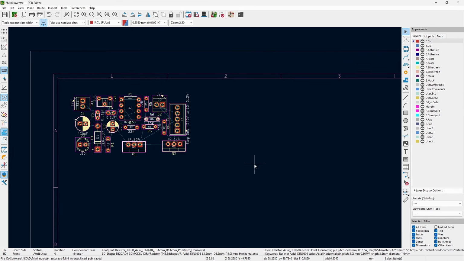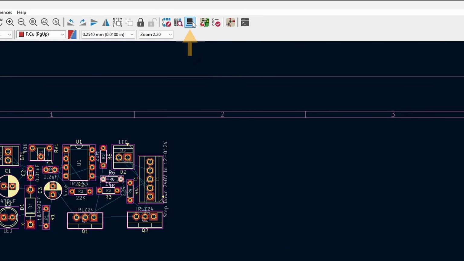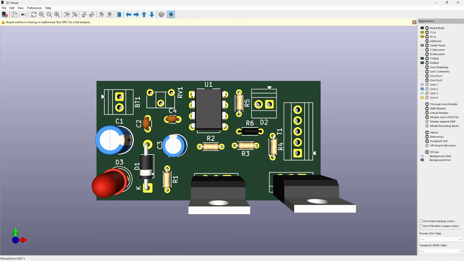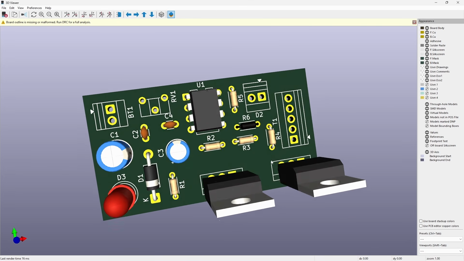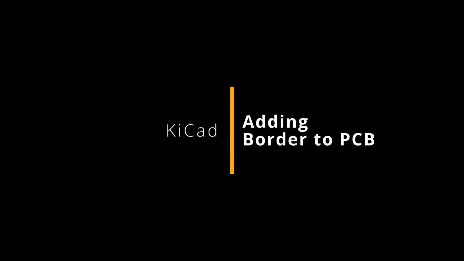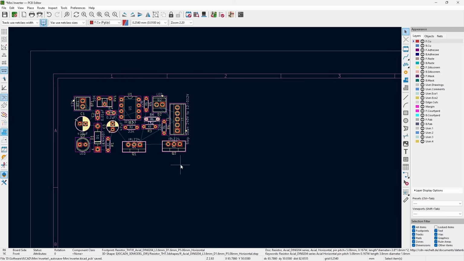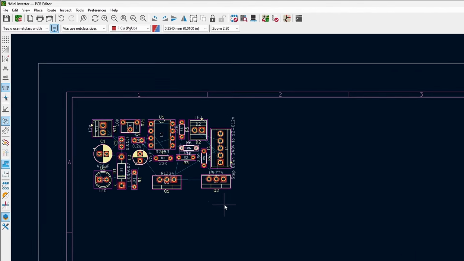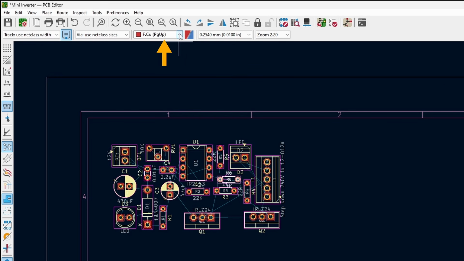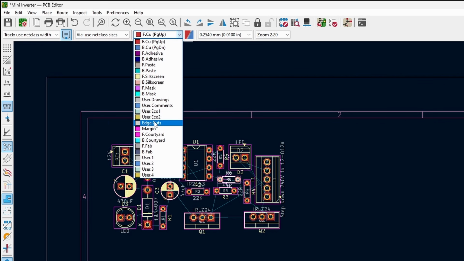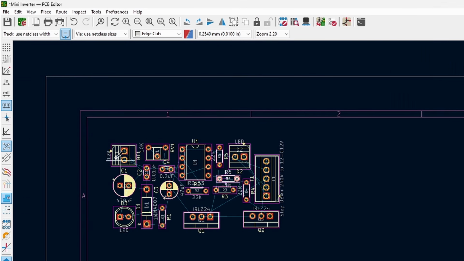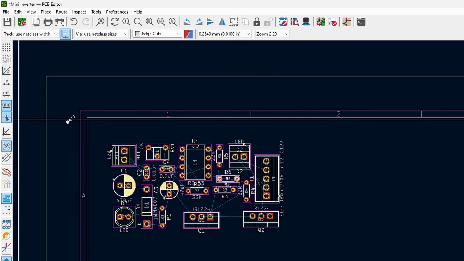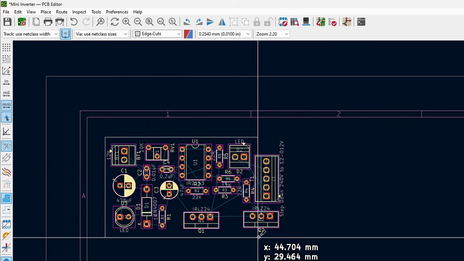Once you're done arranging the layout, click on 3D Viewer to preview your board in 3D. This gives you a clear idea of how your physical board will look. Let's now add the borders to your PCB. To do that, first, select the Edge Cuts layer. Then choose the Draw Rectangle tool. Now draw a border around your PCB layout to define its physical dimensions.